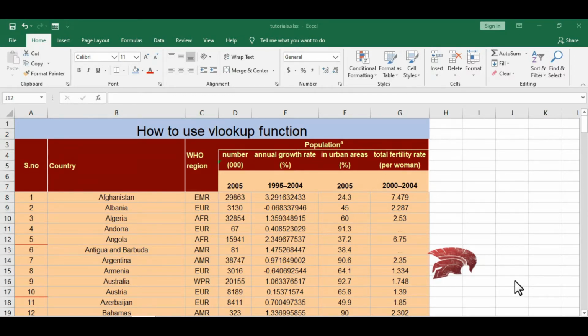Today we are going to talk about a really important function of Excel, and that is VLOOKUP. The VLOOKUP function not only helps in daily life but also in educational settings and data analysis.